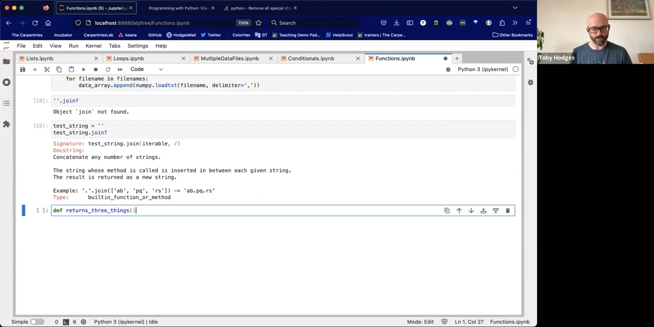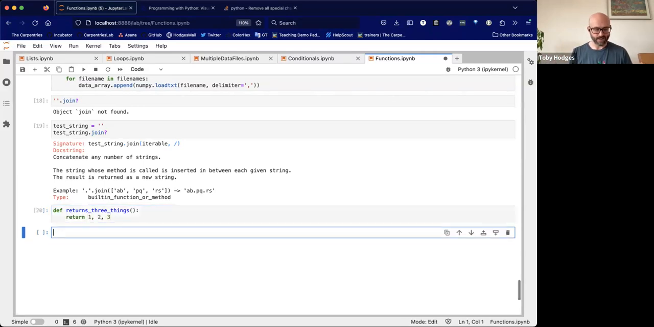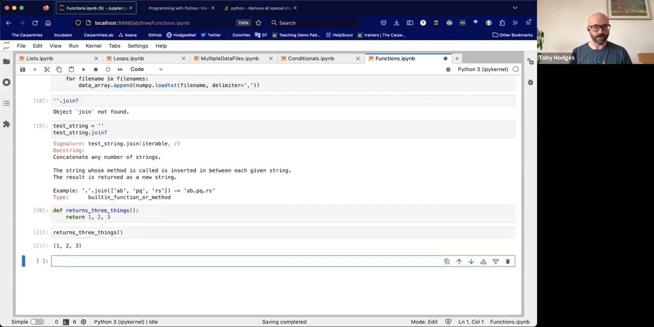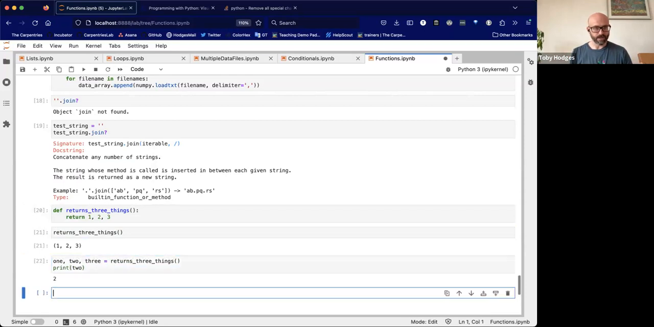I suppose the other thing that you could do, that's def returns 3 things. I'm going to create a function that returns 3 things. I'm putting empty parentheses because it runs without expecting any input at all, and it's going to return 1, 2, and 3 as the values. That's a valid function. Let's run returns 3 things. We get 1, 2, and 3. You can capture this with 1, 2, 3 equals returns 3 things, print 2, just to prove that it's working.